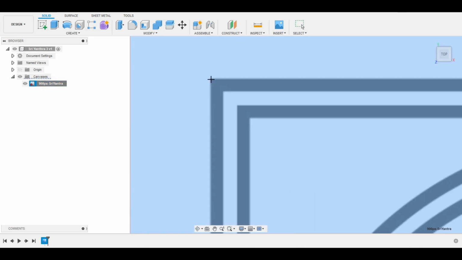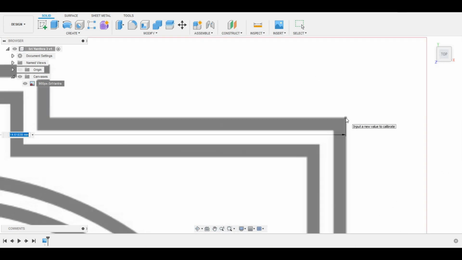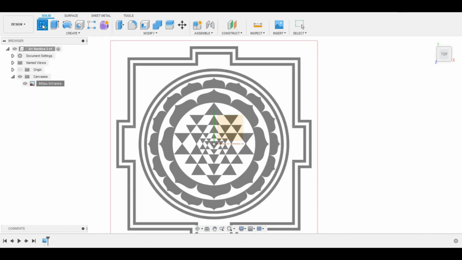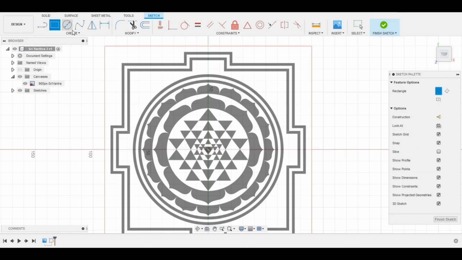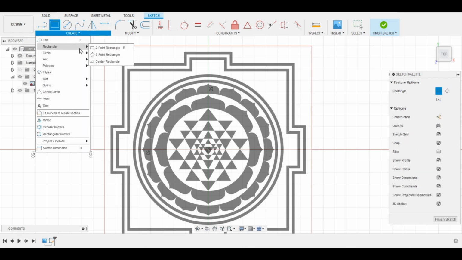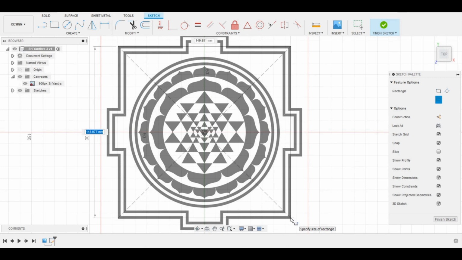Thus, we have to calibrate it first. The base square should have a dimension of 150 millimeters. So, I am marking the 2 adjacent corners of the square and giving a value of 150. Now, we can start the drawing process. We have to make a 2D drawing based on our picture. First of all, I am going to create a center rectangle from the origin. The length and breadth are 150 millimeters.